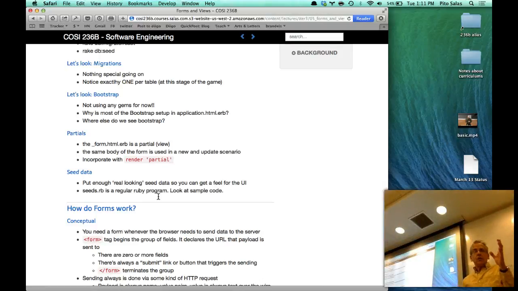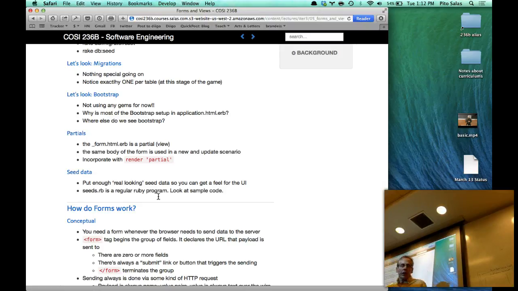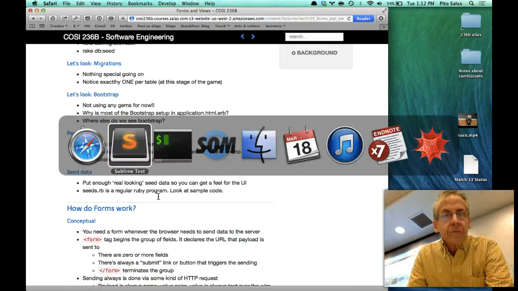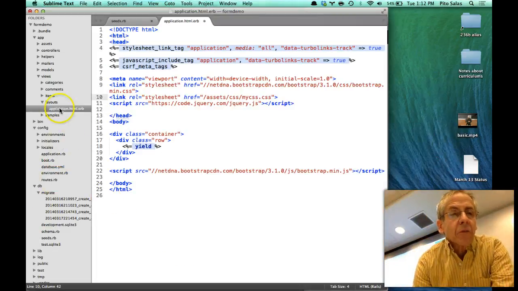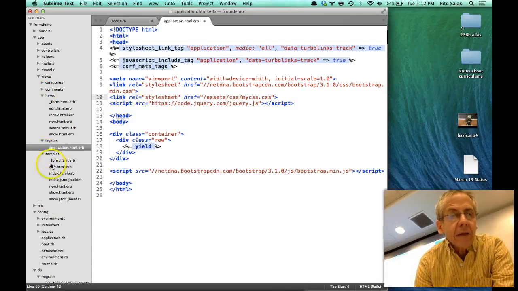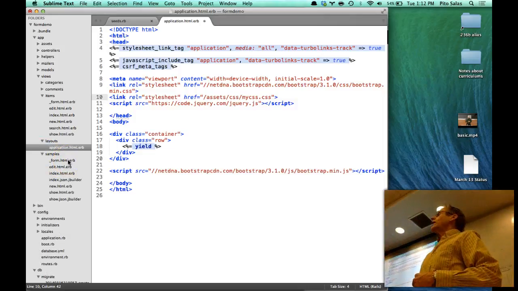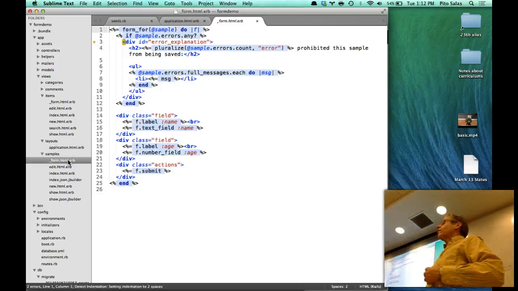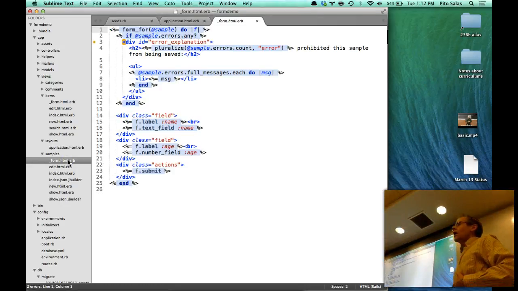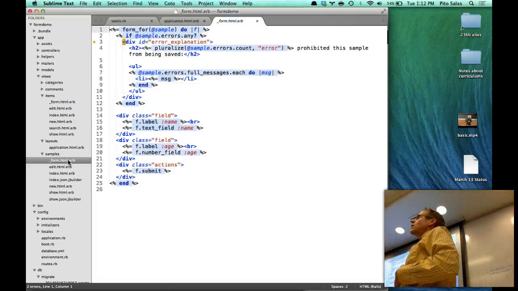Partials. You will all have seen _form.html.erb, yes? What does that do? Why is that there? For example, when I create any view with the scaffold, it creates something called _form.html.erb. Do you have any idea why and what that does? I think maybe your application wanted to reuse this stuff. Yeah.